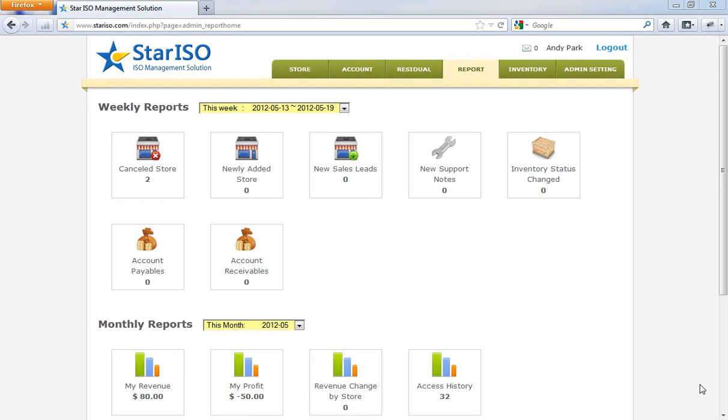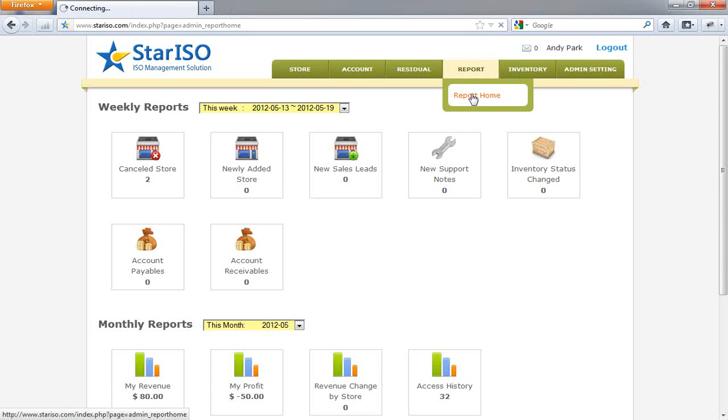I'm going to give you a short description about how to use report in StarISO. There is a report tab on the top menu and report form. Right now we have just one page for the report. We can actually retrieve pretty much everything about what kind of data we have and their analysis of our data in this one page. Weekly reports.